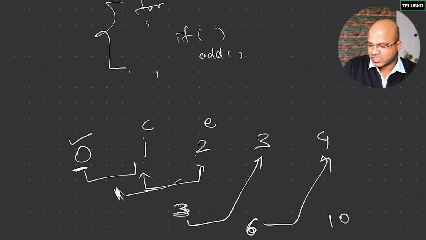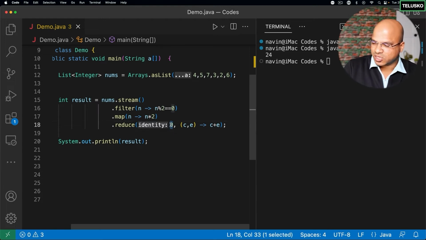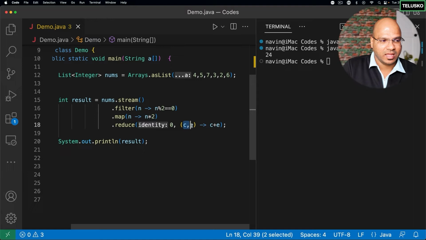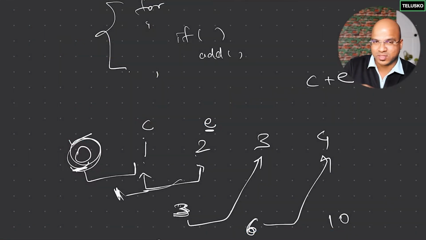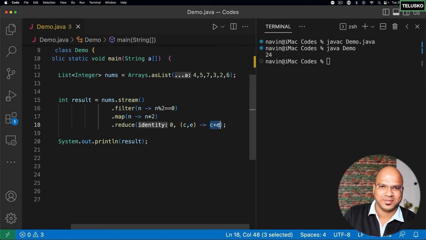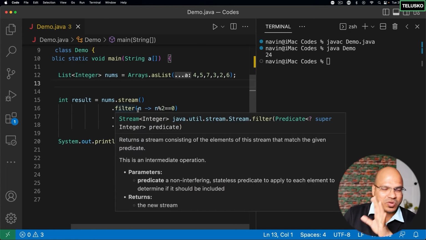But this 1, 3, and 6, they are carry, which can be represented with the help of C. And then we have this E, which is the element, right? C and E. And what you're doing is you just have to say C plus E. And that's what we have done here. The 0 is the initial value, what you want to work with. And then the C and E are the two variables which are going to work with this thing. And the C plus E is the operation. It's that simple. Okay. Of course, you can do this with the implementation, but I think you got the point, right? So stream is cool, right?